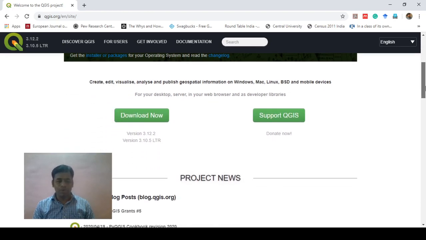Now go down. In the down section there are two options. The first one is Download Now, and the second one is Support QGIS. In this section we can directly download the software which we want, and here, Support QGIS. What is Support QGIS?